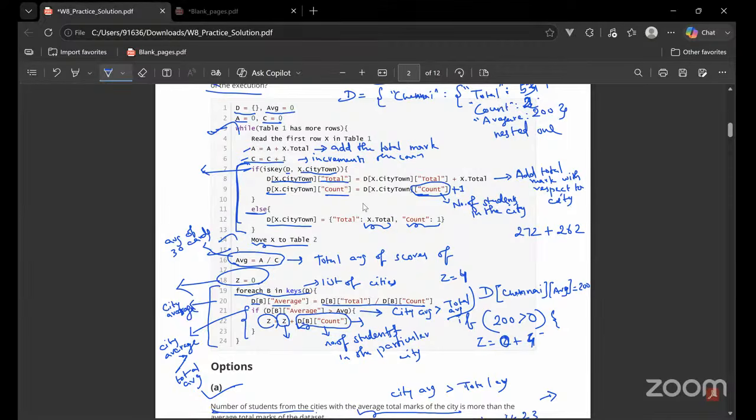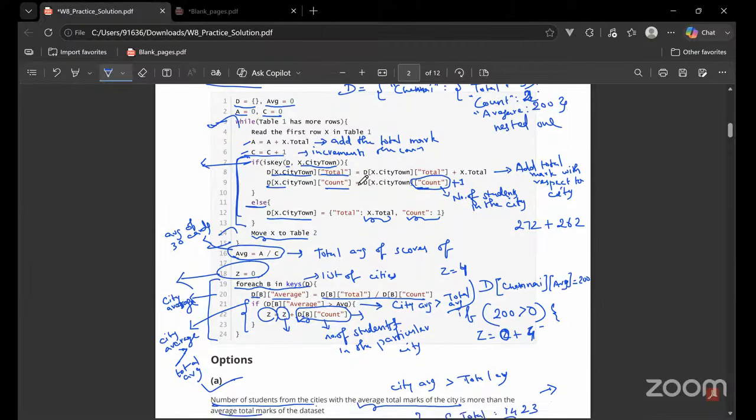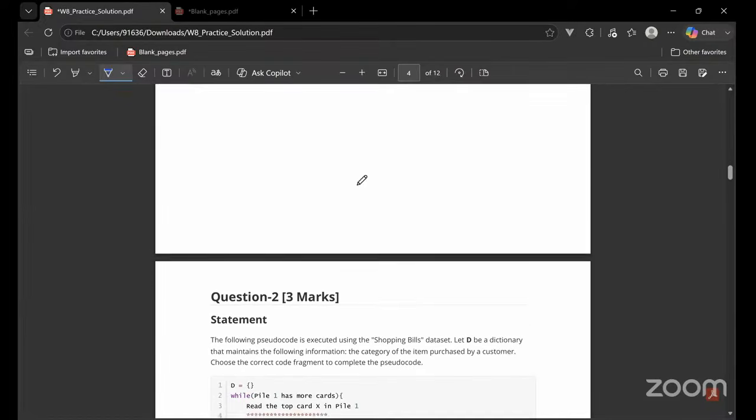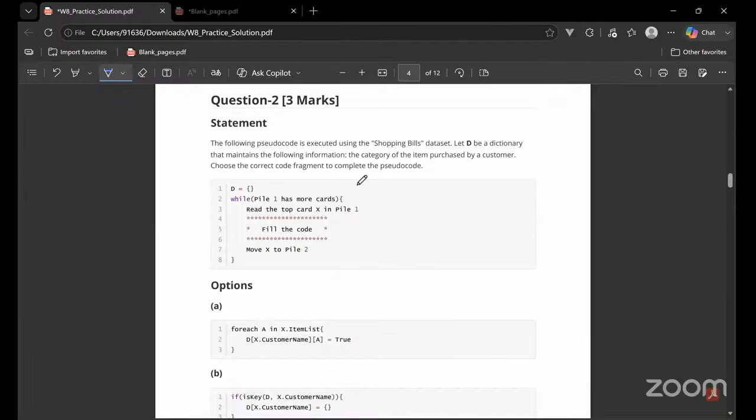Okay. Can you move to the next one? Okay. Here, again, this is the sample pseudocode that we need to fill up. The following pseudocode is executed using the shopping bill dataset, and let D be a dictionary that maintains the following information: the category of item purchased by a customer.